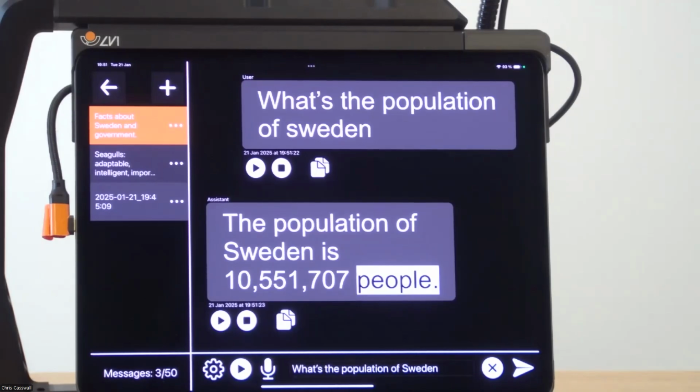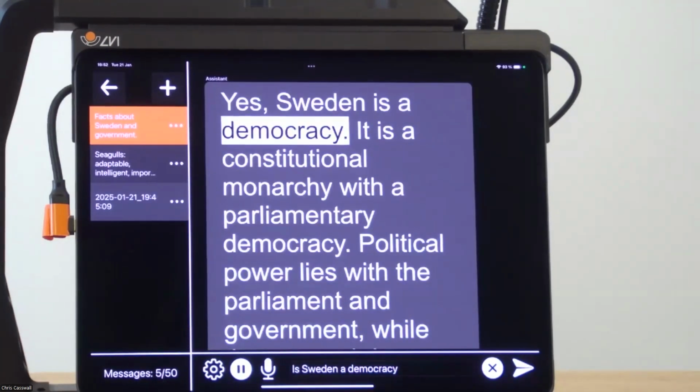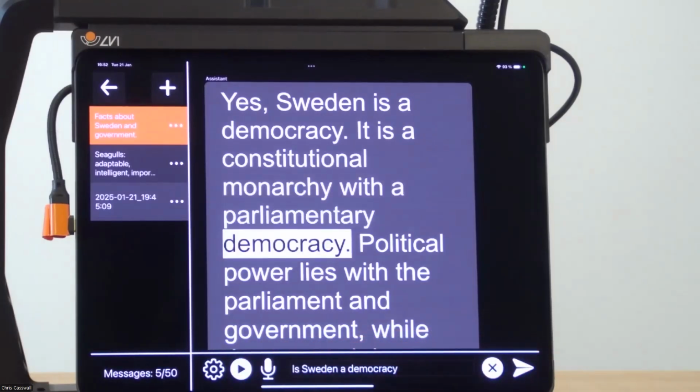Kimberly mentioned before scanning an invoice, for example. You can ask what's the total amount, when is it due, and so on. Those are other examples of when this could be useful. We can ask something else here about Sweden. Let's see. Is Sweden a democracy? Probably misspelled. Yes, Sweden is a democracy. It is a constitutional monarchy with a parliamentary democracy. And it's picking that answer up.